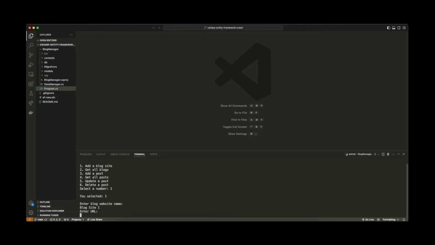Now it's going to ask me to enter a URL, and this is all custom code that we build in this tutorial. So I'm just going to add a URL here, just a random one. Doesn't have to be a real one. So blogsite1.com, and I'll hit enter. And now, as you guys will see, it added this to the database, and we can check that if that worked. Let's just type Y here and enter.